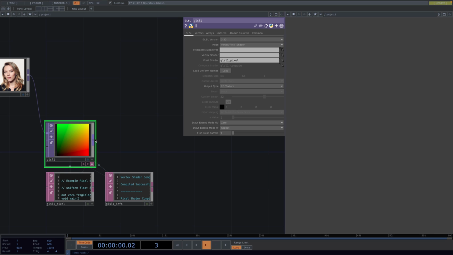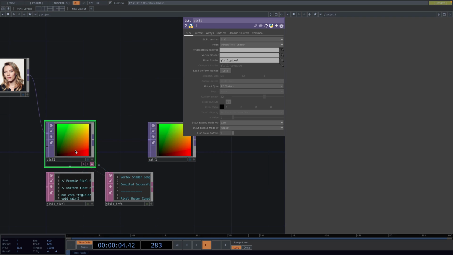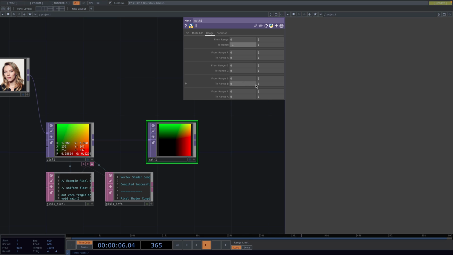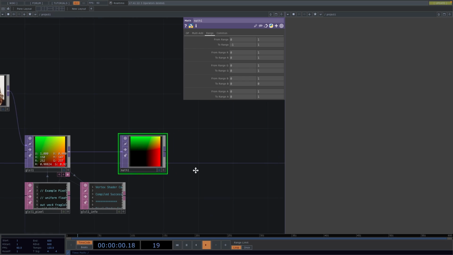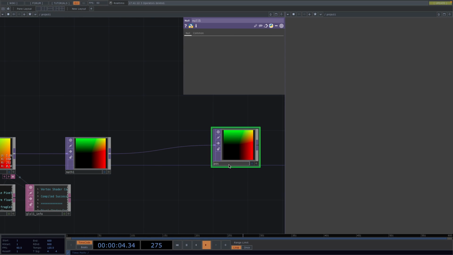Great, now let's right-click after the GLSL to attach a math. The reason we need the math is if we display the values on the GLSL node, we notice that the values go from 0 on the bottom left to 1 on the top right. And we want the values to go from -1 to 1 instead. We'll set this in the range tab of the math parameter window. The from range is 0 to 1 and the to range is -1 to 1. Then we'll set this value here to 0 to get rid of the blue channel. Press Alt N to create a null after the math. And this is going to be the position network.